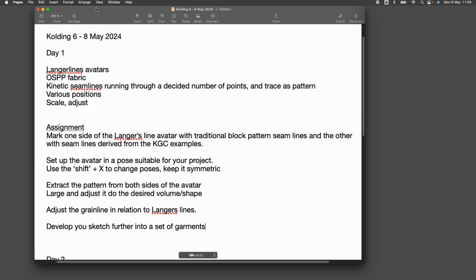And then we extract patterns from both these sides and enlarge it and adjust it into the desired volume and shape that you think is reasonable for what you do. And you adjust the grain line of things if you think that makes sense. And then we today develop these two parallel sketches into a set of garment.